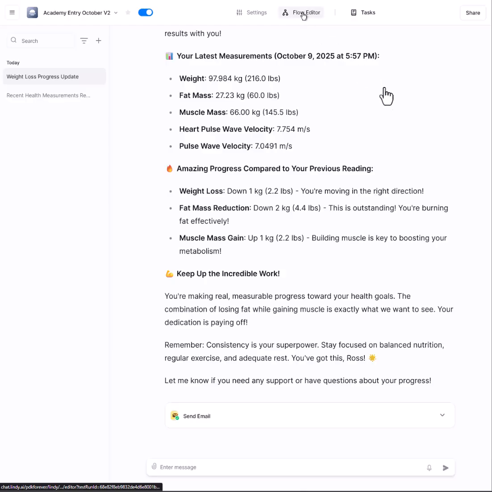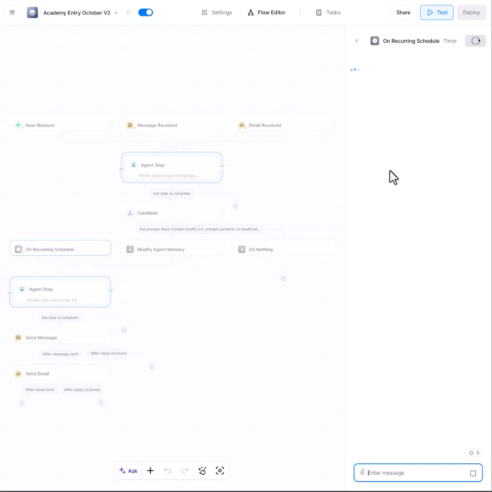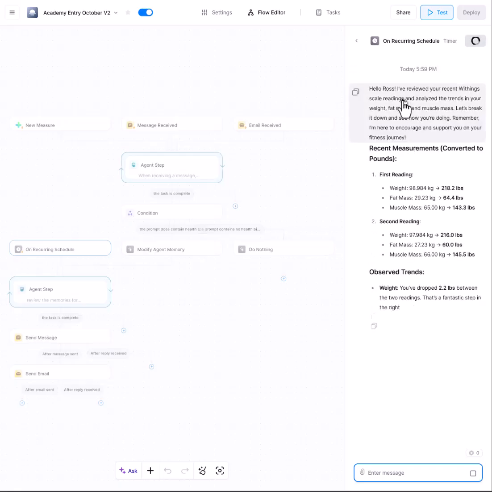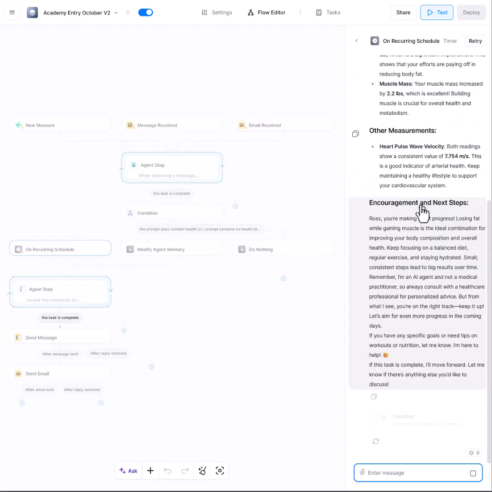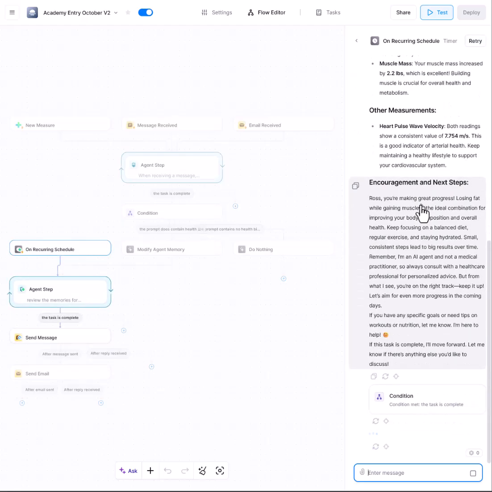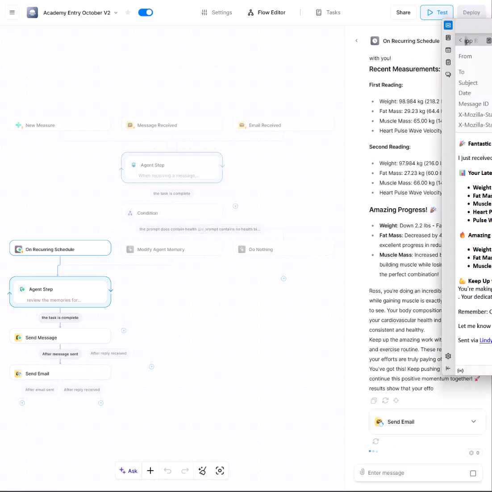Let's go back over to the flow here. Now I could do new measure Withings, and I could also send an inbound email. I'm going to leave that as an exercise to the reader. The important one is this timer. This timer is going to go out at 5 a.m. every morning, and it's going to produce, hey, what's going on with your health trends? And while it's doing that, I'm going to show you the email that I get.